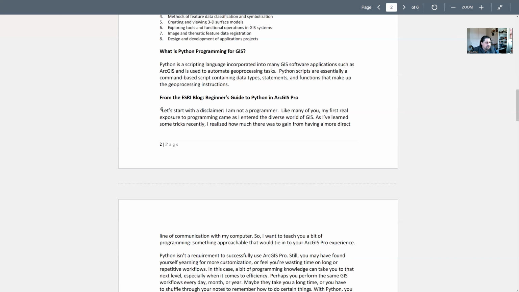I pulled this and put a little bit of my own words in here, but I like this from a blog I was reading from Esri. It says, the beginner's guide to Python, ArcGIS Pro. And let's start with a disclaimer, because this is my story personally. I'm not a programmer. I didn't take any programming classes in school. I didn't really take any computer science. It wasn't really my interest. Frankly, even to this day, I don't really care about it too much.